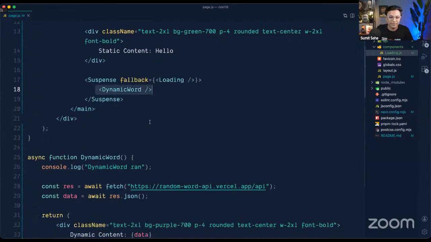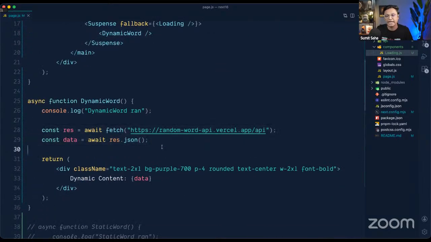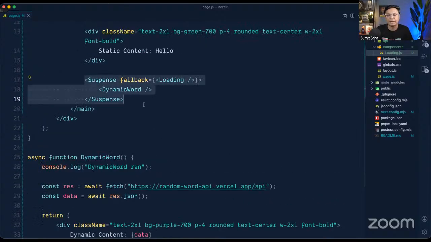Like the dynamic word component, inside that I have fetched the data. It can be fetching data from a database. You can query a database there. You can access query or search parameters, or you can access cookies, or you can access the header elements. Those are runtime information. In those cases, that component will be truly dynamic, and only those truly dynamic components need to be wrapped by Suspense boundaries.